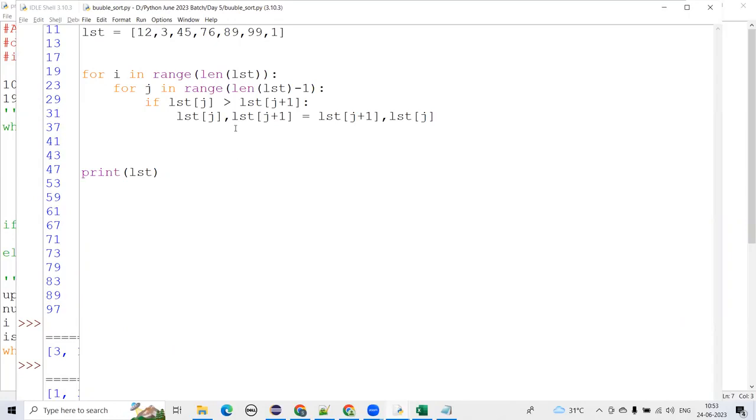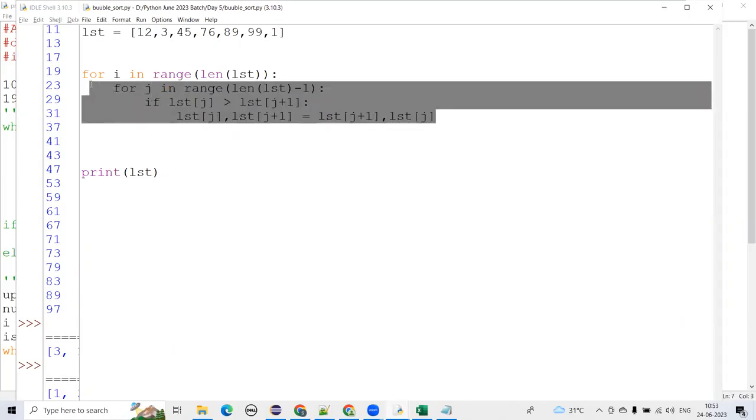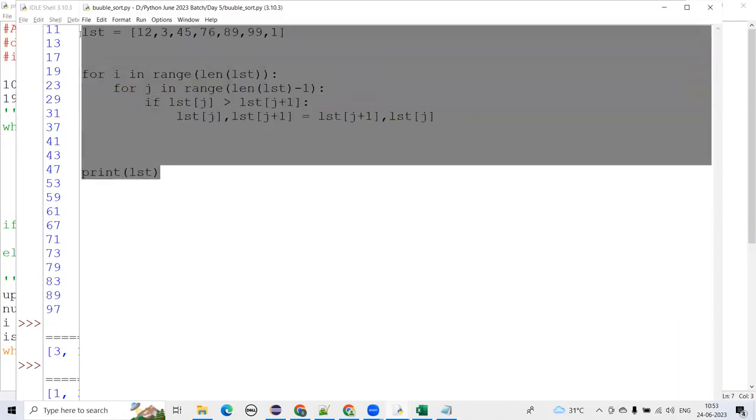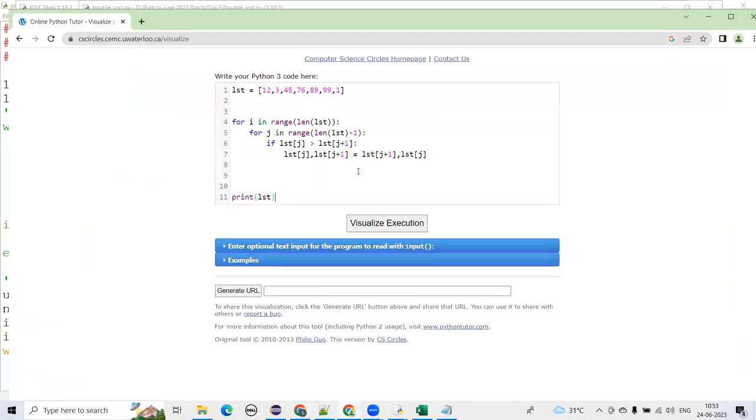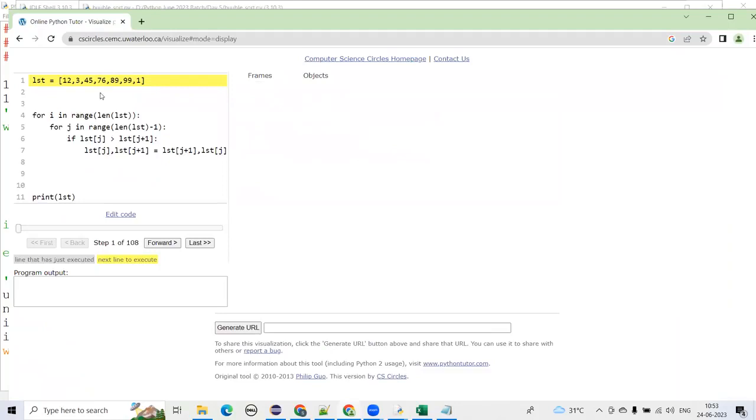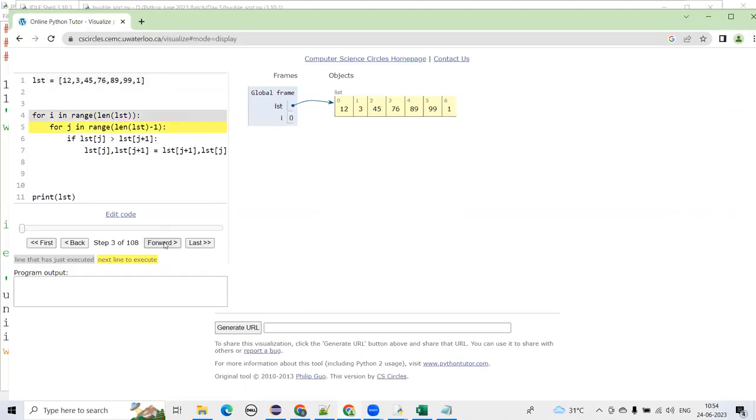Can you show it on the visualization? Sure, sure. Let's take it. Okay, guys, so this is our list. So what will be the initial value of i? The value of i will be 0 initially. What will be the value of j? j also 0, right? Now list of 0 and list of 1, these two are getting compared.